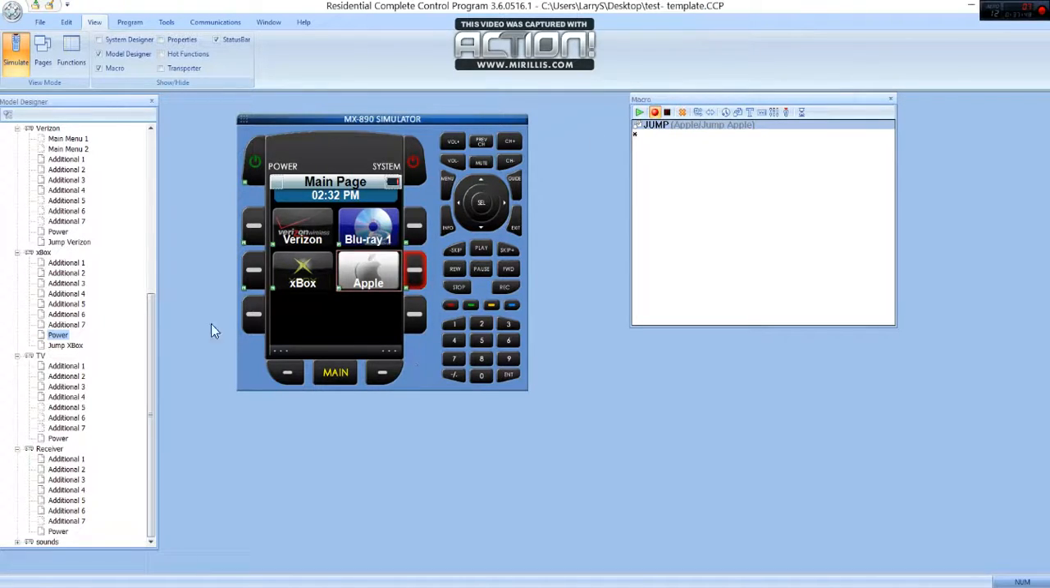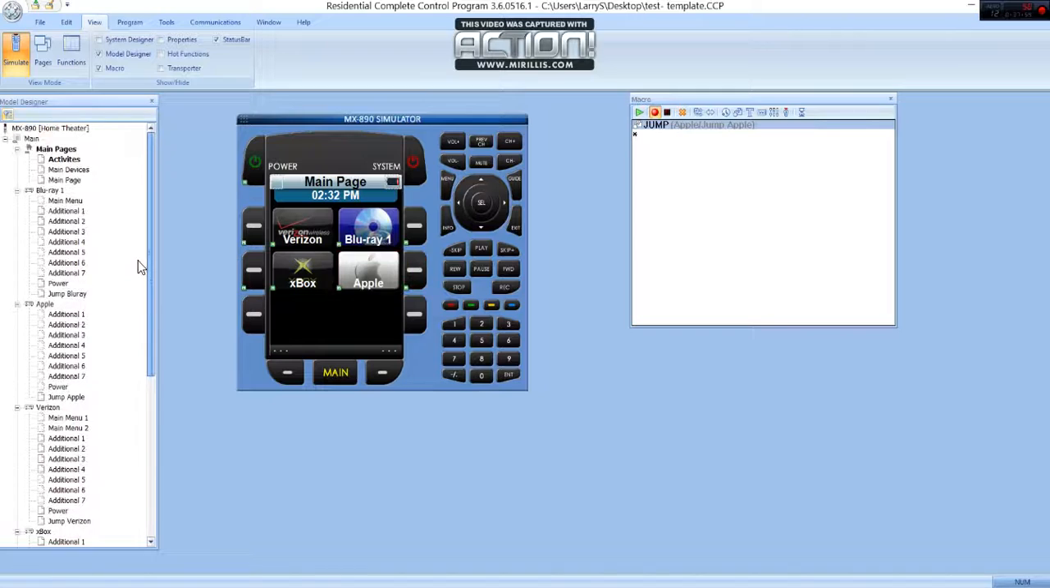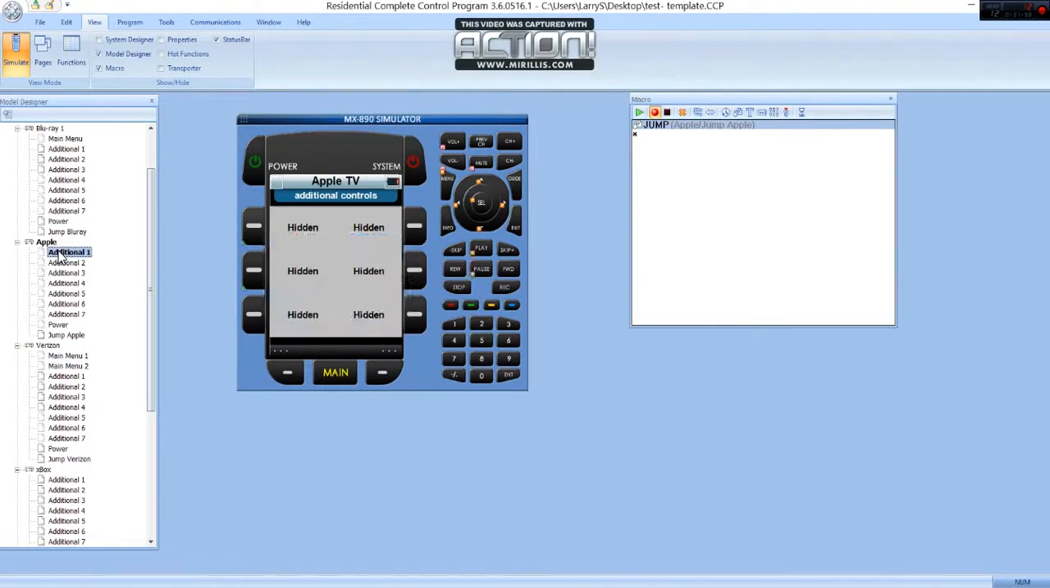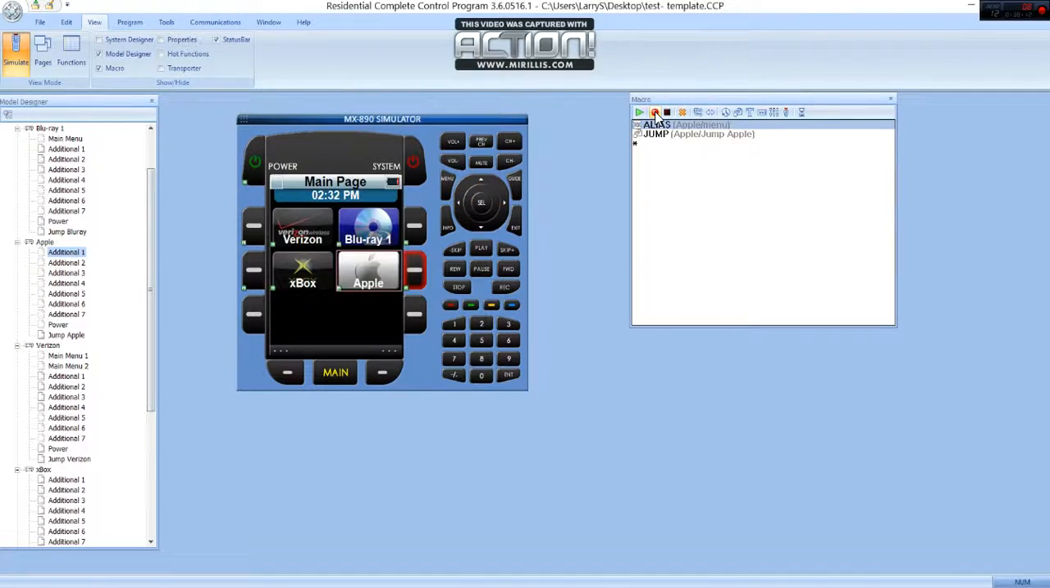Let's basically menu would turn on the Apple TV. So any button in here. As you can see, there's not many buttons that an Apple TV will control. So you just go to menu. Okay, and then jump to Apple.